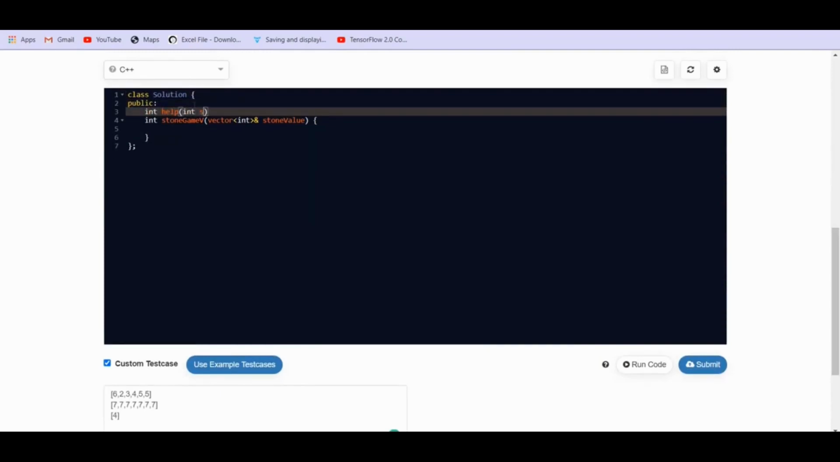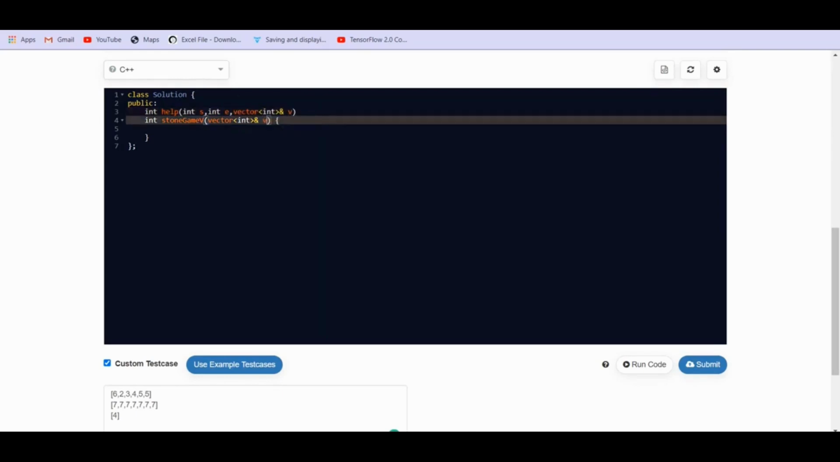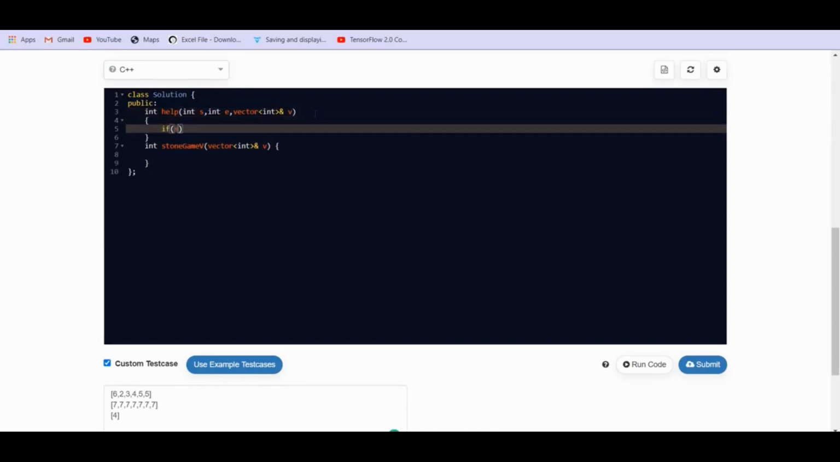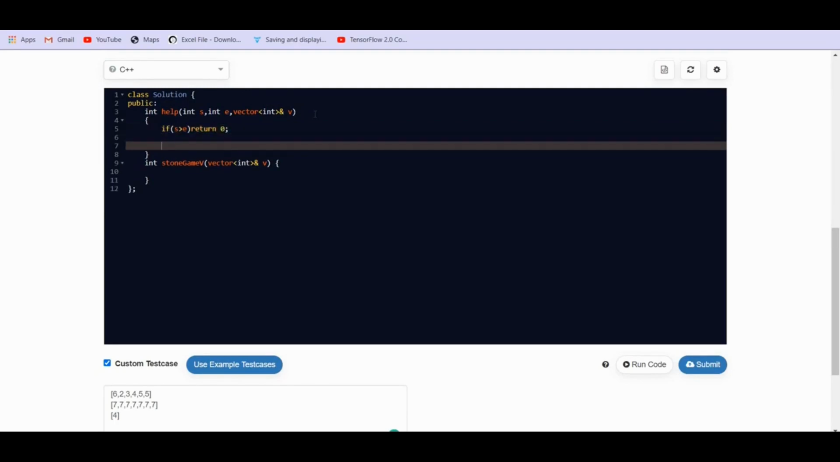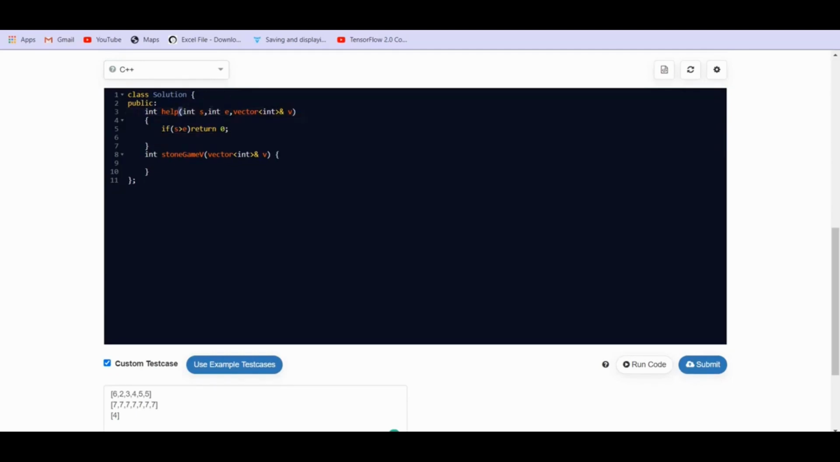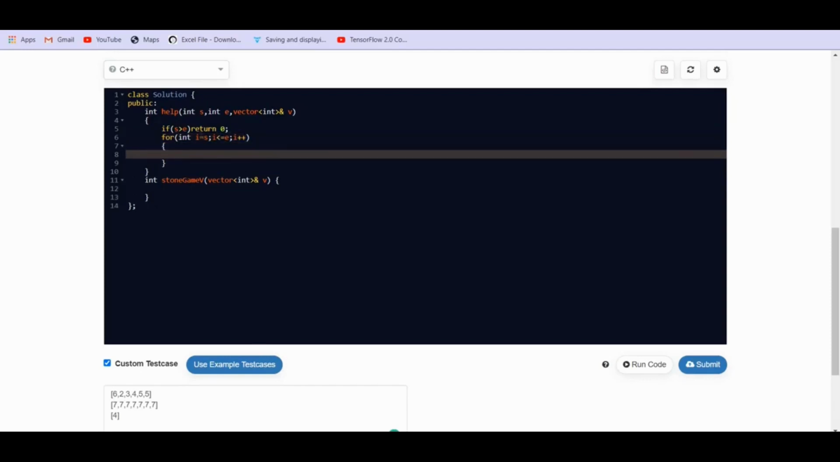Let us say that we are given the start and end, and of course the vector stones. If start is greater than end, then simply return 0, else I will first find the total summation of this part of the array, which is from start to end. For int i equal to start, i less than or equal to end. So this is the total summation.